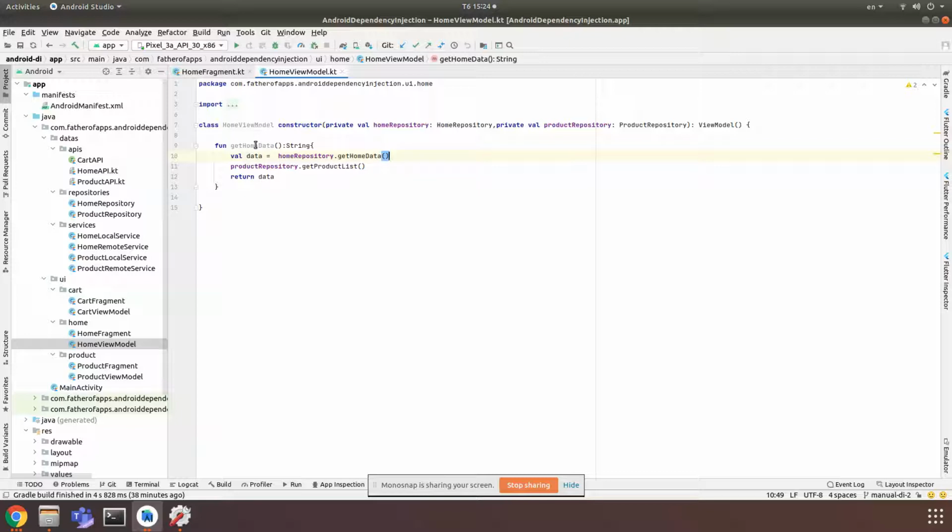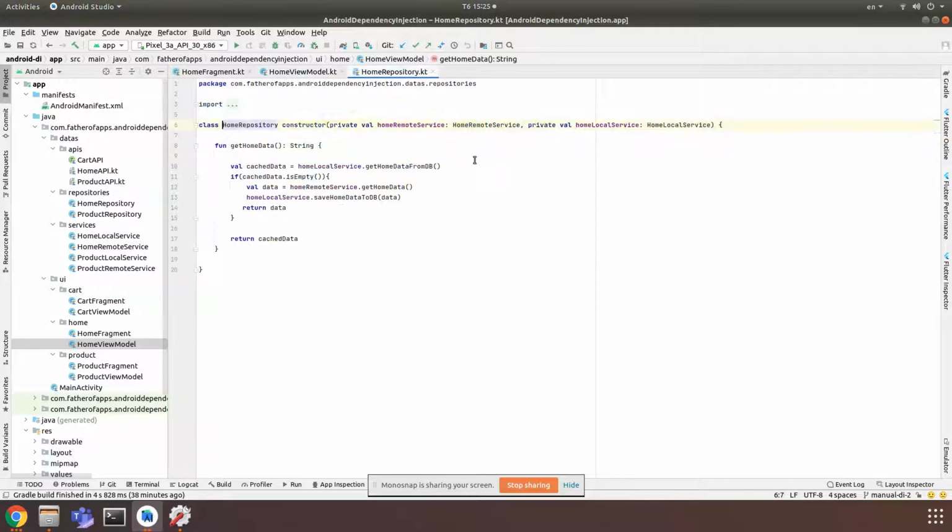In home view model, we have a function get home data. Whenever we call get home data, home view model will call home repository to get home data, and call product repository to get product list. In this case, home repository and product repository are two dependencies of home view model. So let's check home repository.